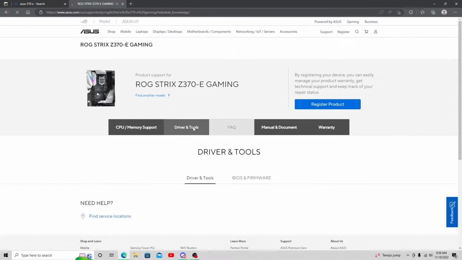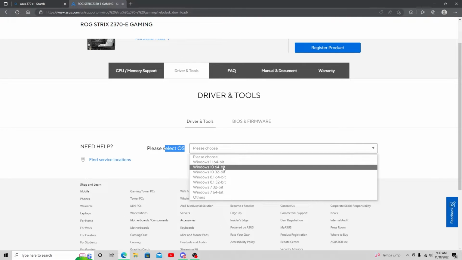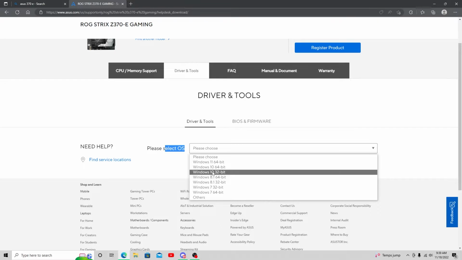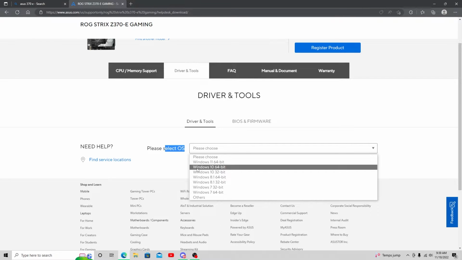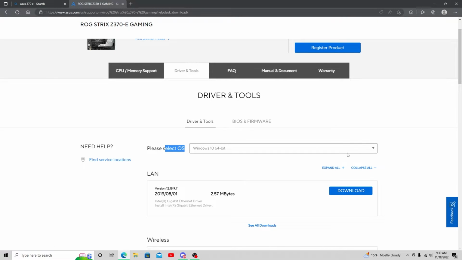And so what you're going to do is go to drivers and tools, go down here and please select your OS. You're going to want to click the correct one because if not, it'll ruin everything. Most of you will have Windows 10 64-bit. That's mostly what they sell. If you do have Windows 11, go and click that. So I'm going to go click on Windows 10.